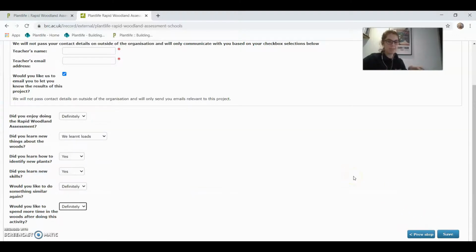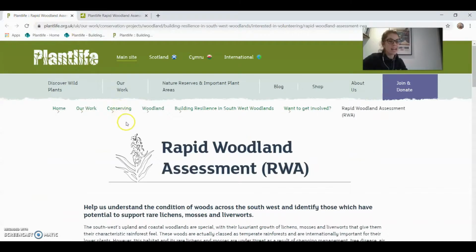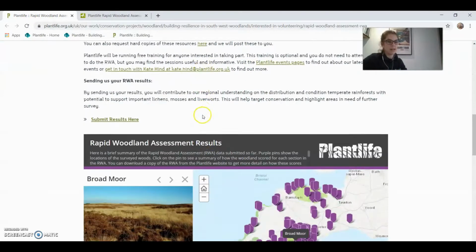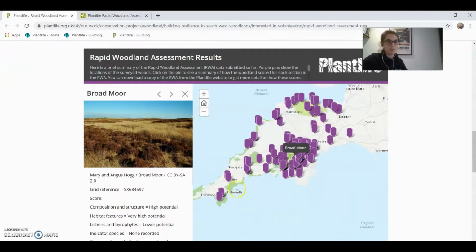Now all that information gets sent to us, and what we will do is download it, and we have a good look through what you've said and suggested, and then every now and again, every couple of months, we take that information and put it on a map. So let me show you that here. So this is a map of all the surveys that have been done.